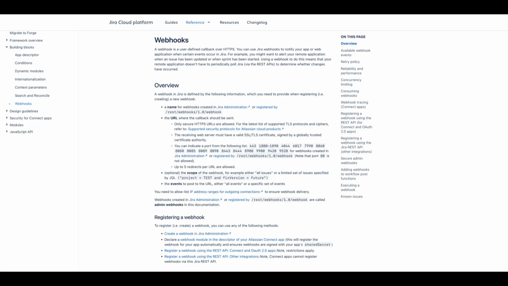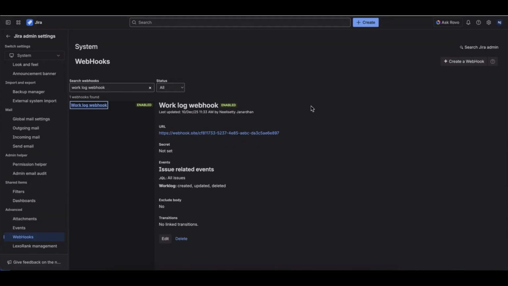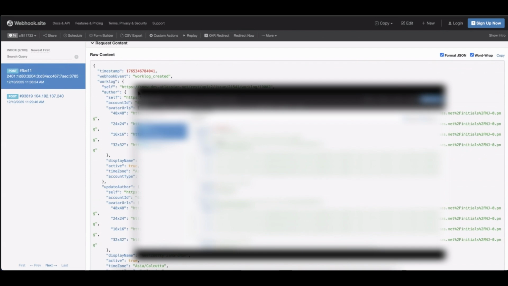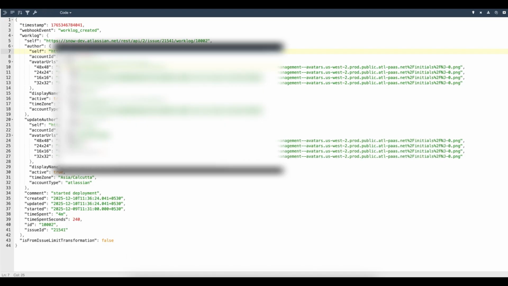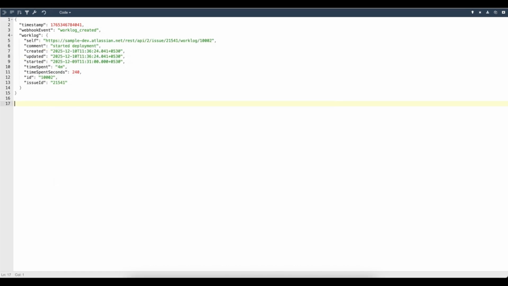You need to know what data comes with the worklog created event. For that, check out the Jira Webhooks documentation for details. Create a webhook for the event you need, in this case, worklog created. Use any webhook testing site to inspect the payload. You can beautify it for clarity and use it as is or trim it down to your needs. I have trimmed it down to make it relevant to the information I need.